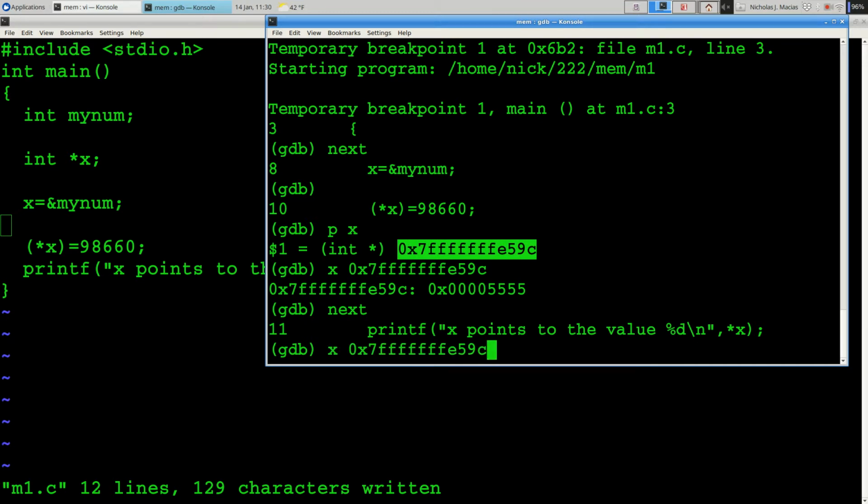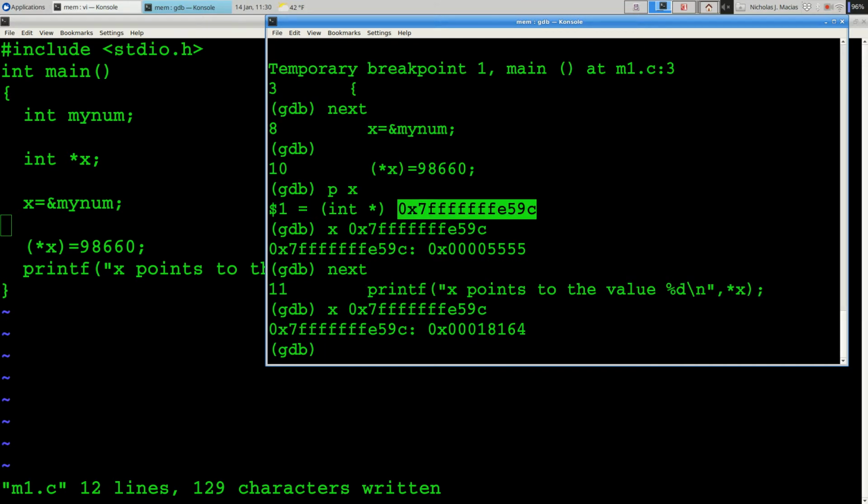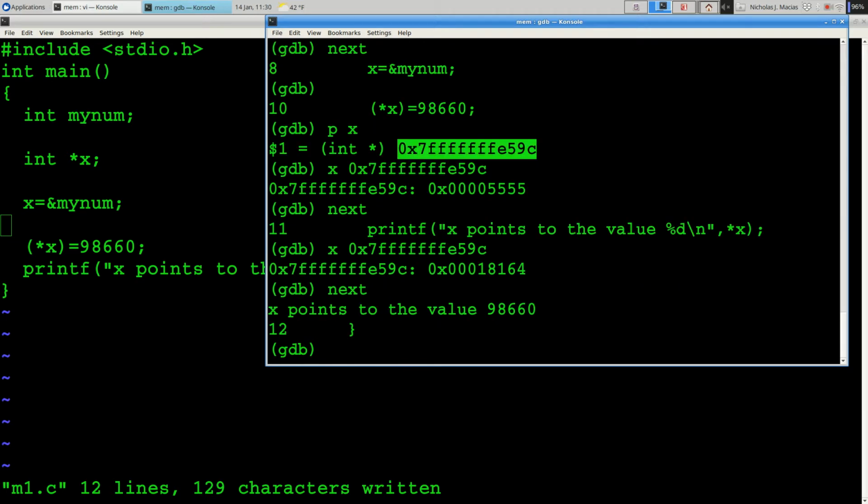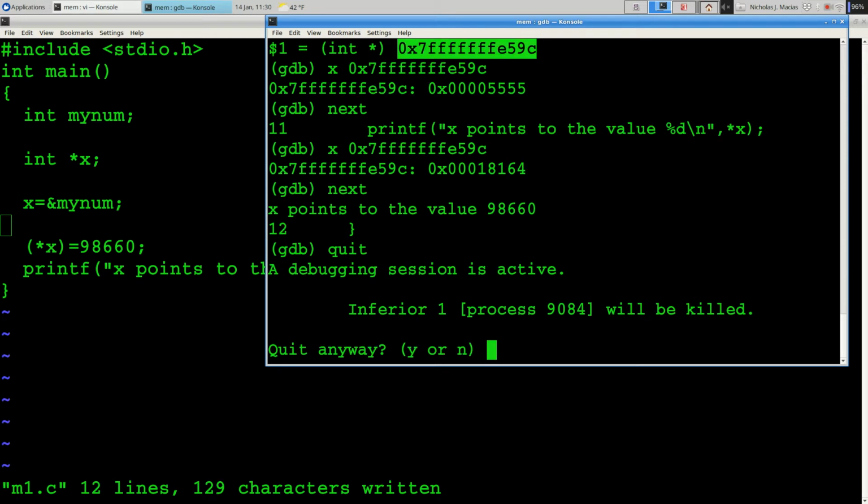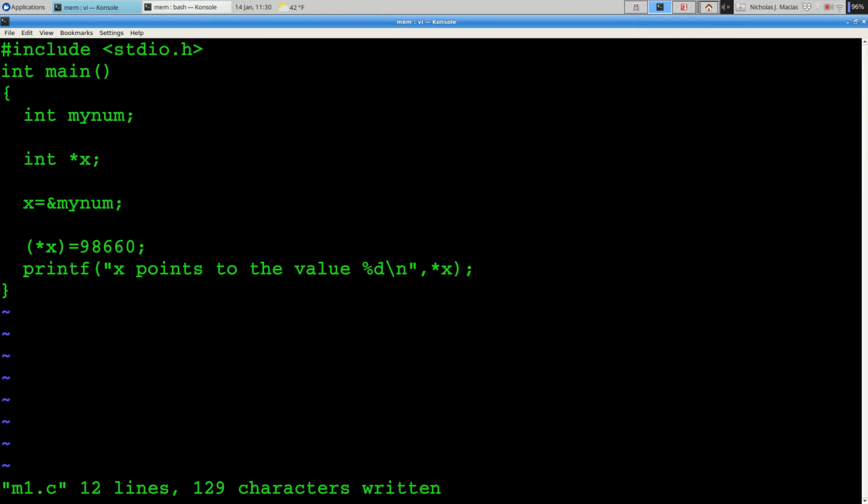And now if we print what's at that location, it's 18164. Well, that's apparently our zip code in hex. Or Vancouver zip code. But if we go ahead and do the printf, we'll see x points to the value 98660. So this is a way to deal with runtime allocation, but not really. It was a bit of a cheat because, yeah, at runtime we gave x a value, but what value did we give it? We gave it an address that was already allocated by the compiler, or the linker.